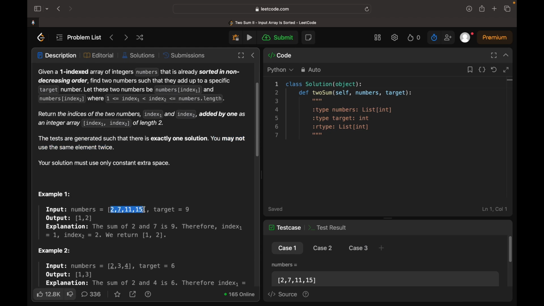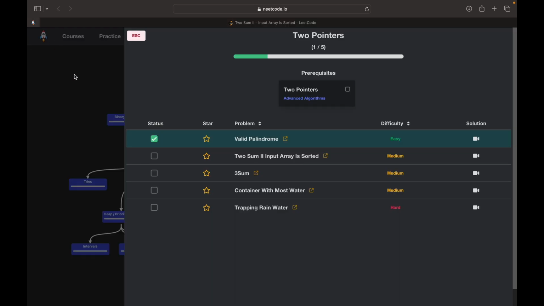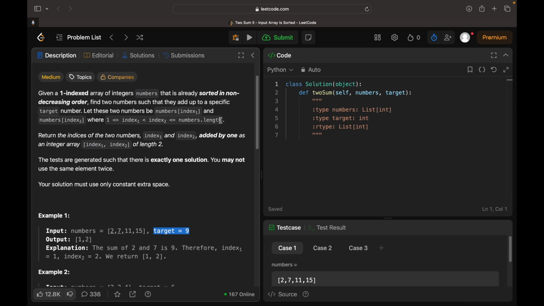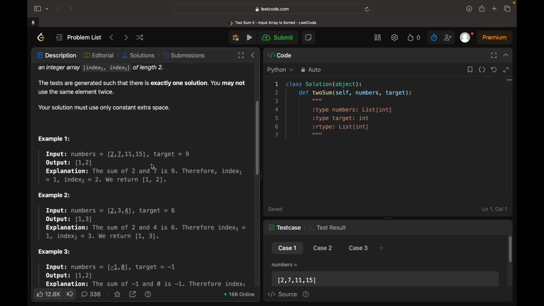2, 7, 11, 15 is the numbers given to us. Target is 9. And this is an example which is quite similar to the Two Sum problem that we solved in this one. Cool. So how exactly are we going to solve this? Well, the Two Sum problem tells us that we can solve this in O of n time complexity.